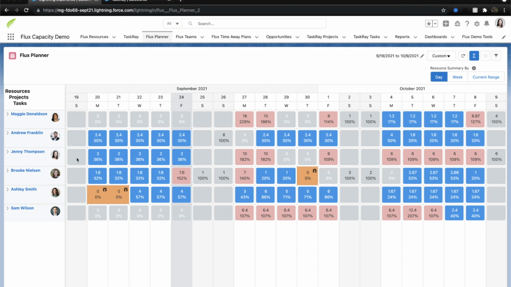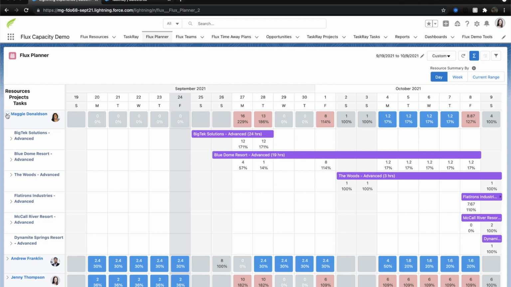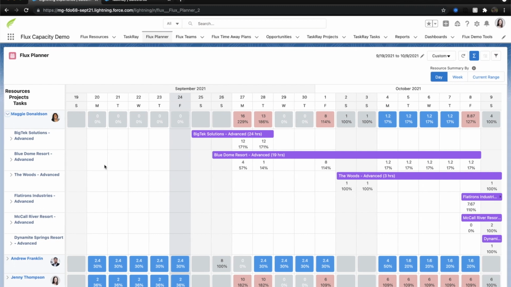Now, within each resource, we can drill in and expand to see a set of projects that are assigned to the resource across the current timeline. So here for Maggie, we see Big Tech Solutions, Blue Dome Resort, etc. With each of those projects, we can actually see the total number of hours at a daily level and the percent of total utilization that those number of hours for that project specifically represents.